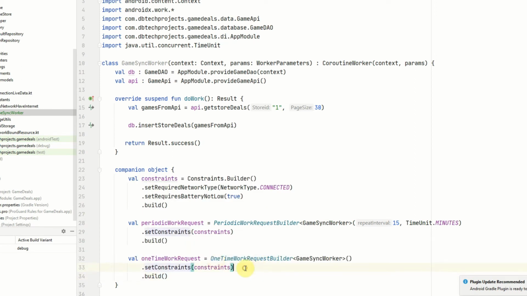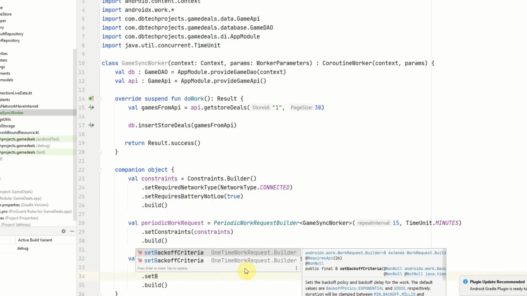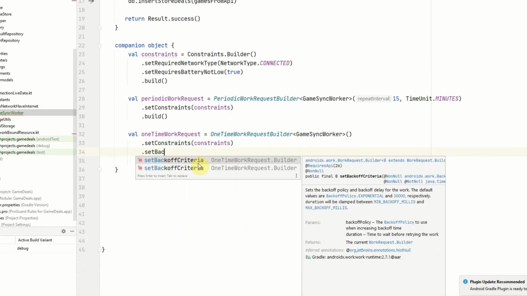Aside from the constraints, we can also set a retry policy. So this is in setBackoffCriteria. And this is where we can set how we want to manage if a task fails, when we want to retry it, and whether we want it to be exponential. So let's say if we set a back off criteria for 15 minutes, if it then fails again, we want that to then increase maybe to 20 minutes and again for 25 minutes, because we don't want to keep trying a task that is failing.